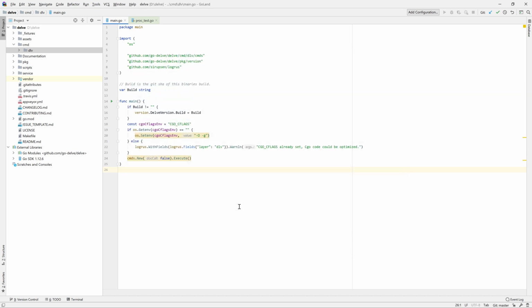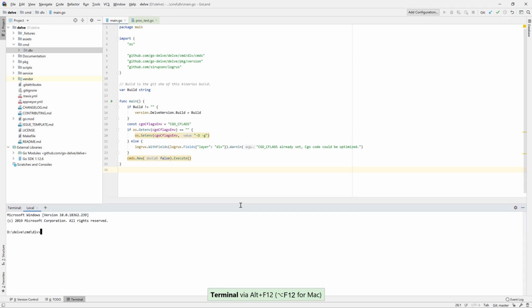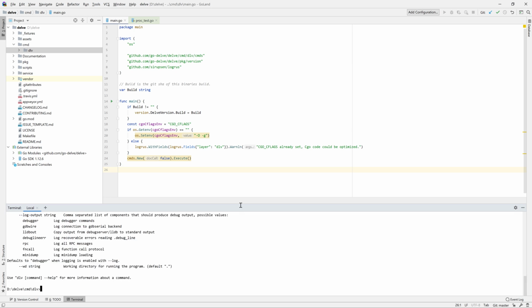Now that our Go SDK is in place and configured, let's have a look at how we can run our application. The first step could be to open the built-in terminal window and start typing go run or go build commands. And this would work, as GoLand will correctly set the Go root, Go path, and our system's path to include the Go binary, as well as everything from Go path bin.